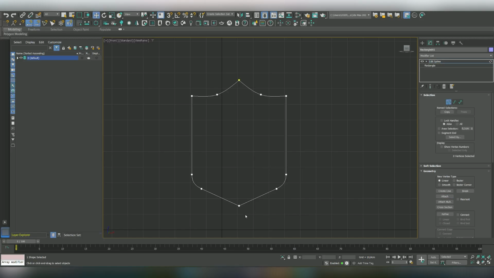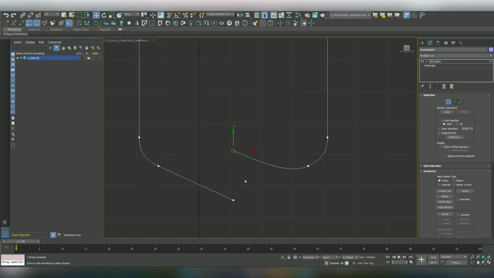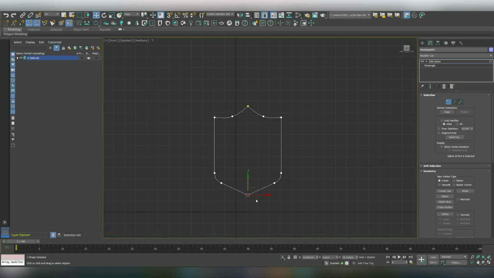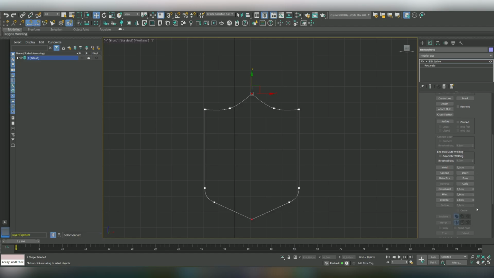I'm gonna show. We are choosing the vertex and I'm choosing a vertex here. If we move this, as you can see, they are not connected. They are on top of each other. That is why I'm choosing those and I'm gonna activate the weld. As you can see now they are connected.